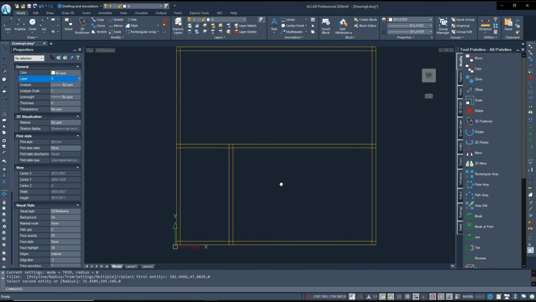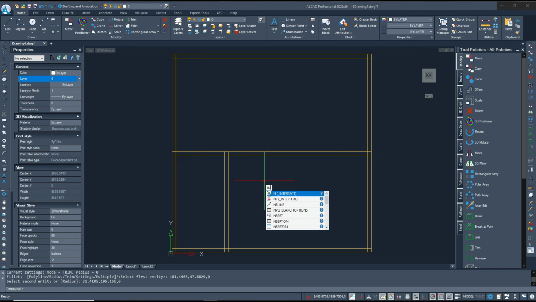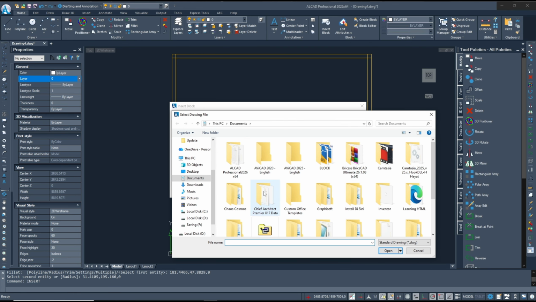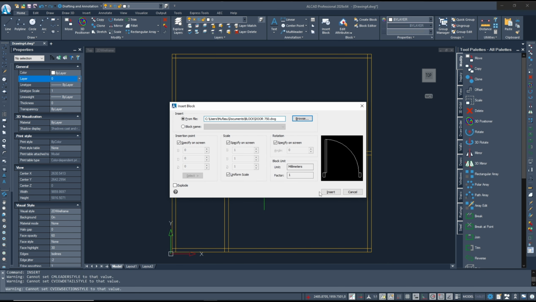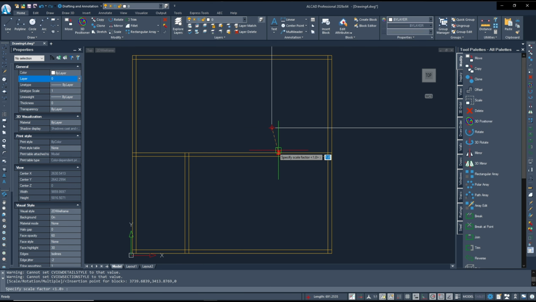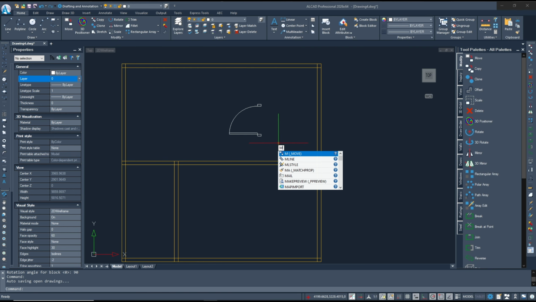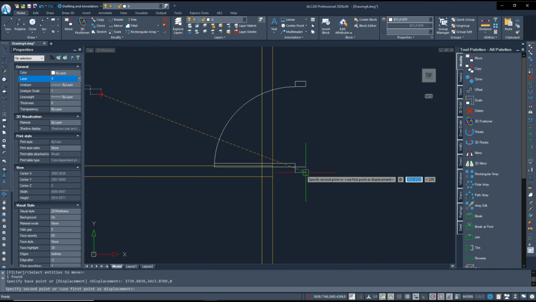Now I will insert the block objects. You can download them from the description. So you can type insert, press Enter, click Browse. I will use these door options. Click Open, click Insert, and I will click at this point. Press Enter to apply. You can use the move command to move this object into here.